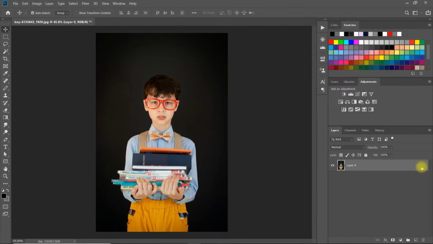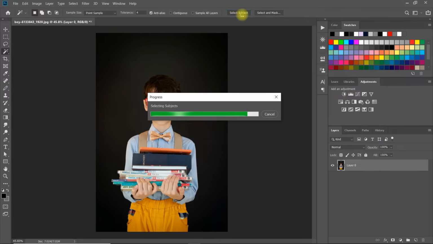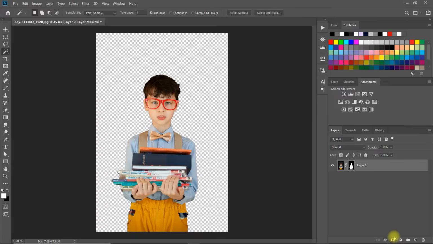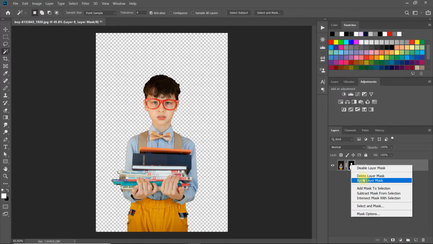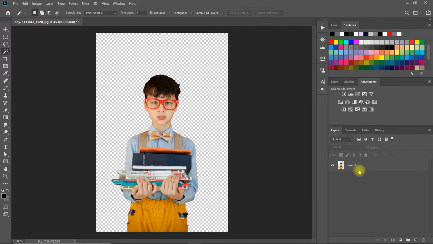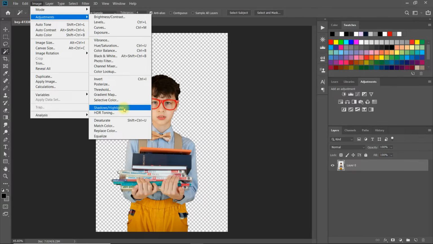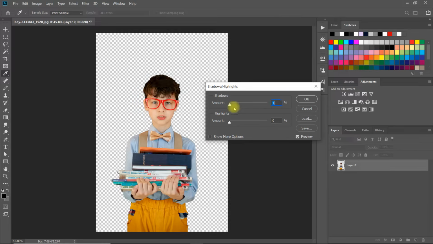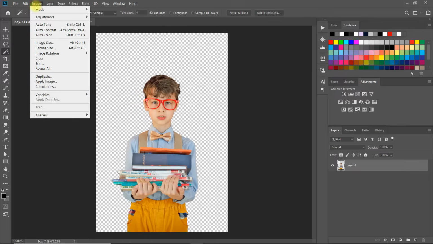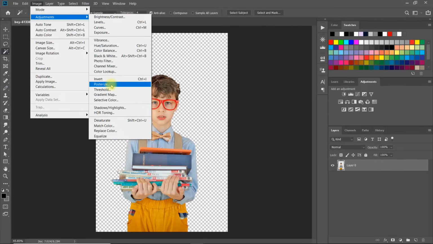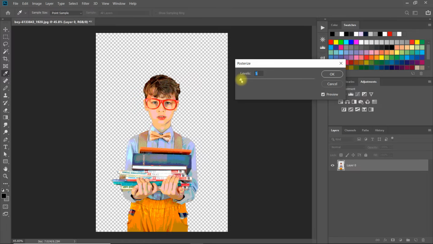Method 1. In this method, I will pixelate an image in Photoshop using the nearest neighbor interpolation method. So we select the subject and then we add a mask and apply the layer mask so that we have a transparent background. Then we go to image adjustments and select shadows and highlights to brighten the shadows in the image. Next, we go to posterize and we reduce the number of colors to simplify the image.